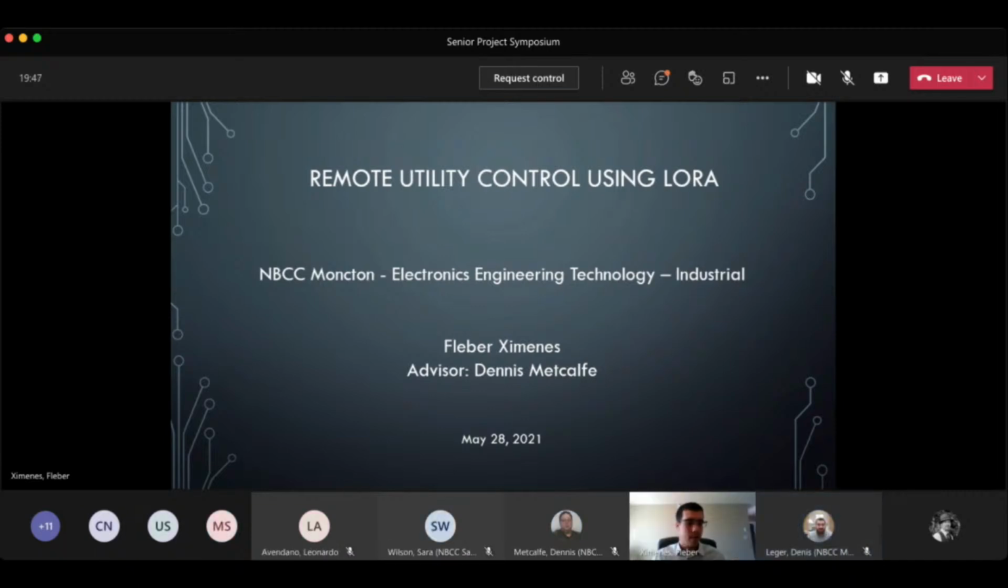Okay, let's start. Good morning, everyone. I am Fleber Ximenez, and today I'm going to present my senior project, which is remote utility control using LoRa. I would like to thank everybody for the time you have taken to watch our presentations today, and especially our instructors for their patience and dedication while helping us with our project.